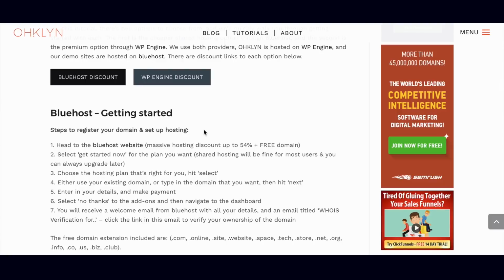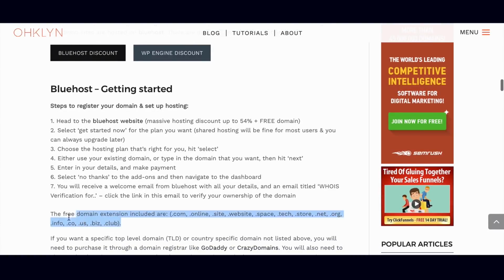If you're following along on the Oaklyn website, you can click on this button here to get access. Here is the list of the types of domains that are included for free, some of which include .com, .online, .store, .net, .org, .co, or .club.